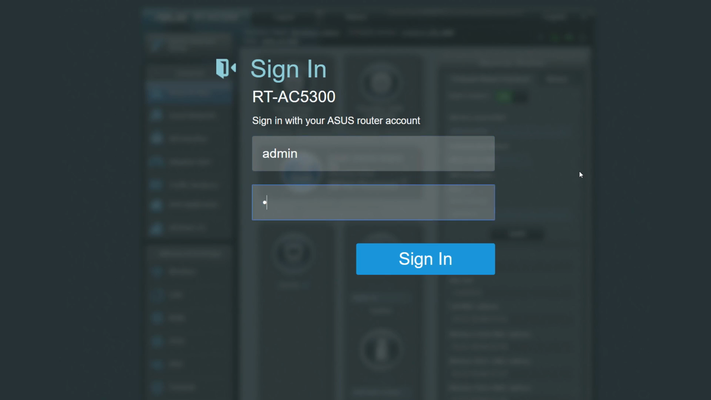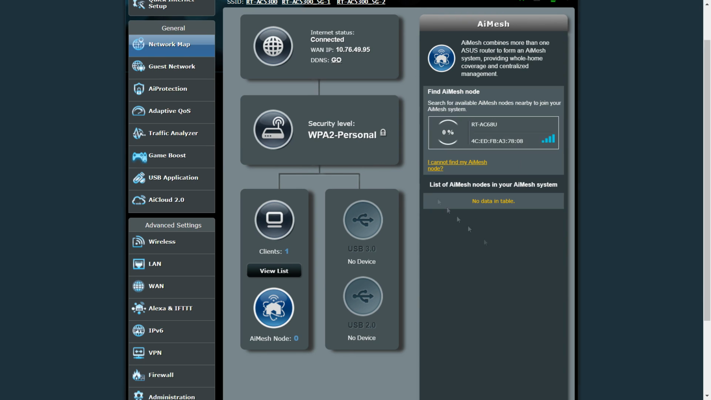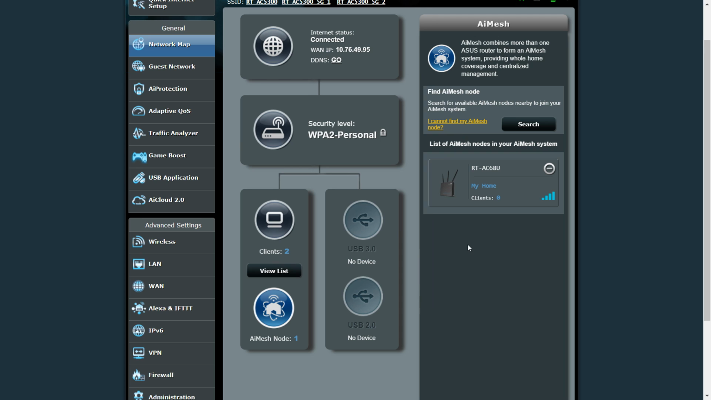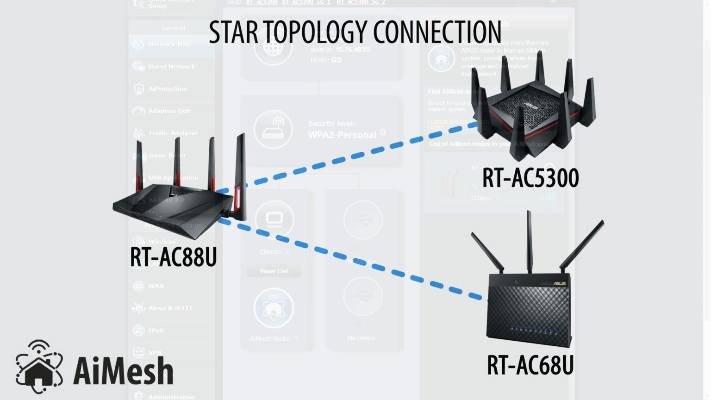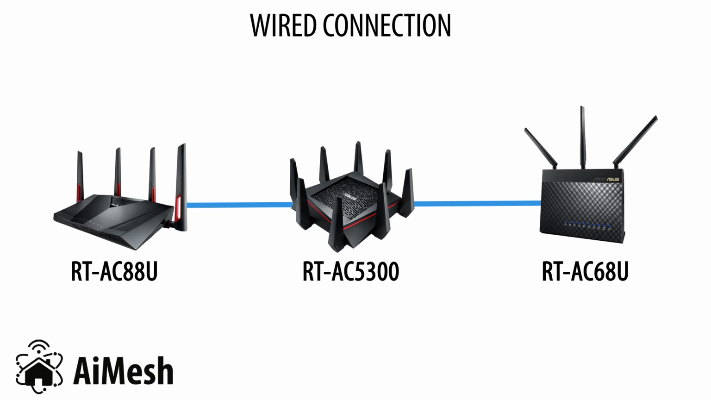Step 3. Plug in the main router again, used in step 1, and let it detect the other node routers. Once this is done, your AiMesh setup is completed and all the routers can be placed in their respective places in your house or office in three different types of topologies for maximum coverage and optimum signal strength.